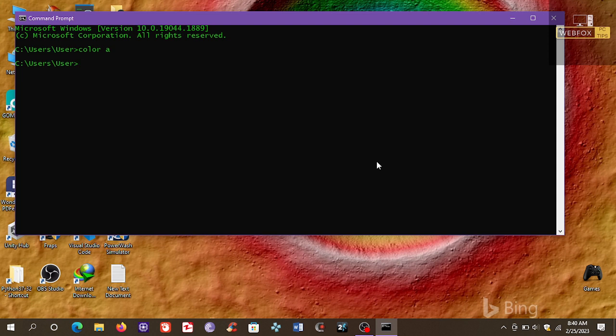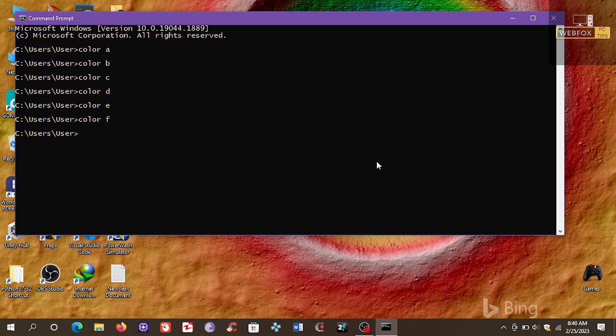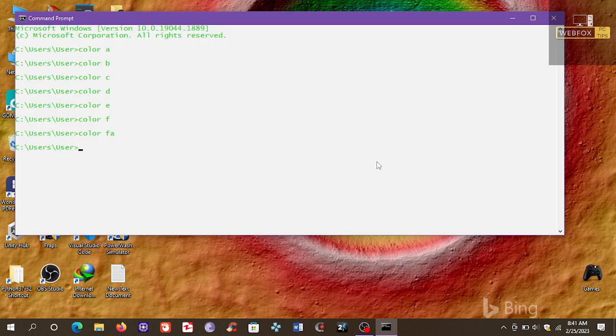Now let's try typing color with different letters. So we can do this up to letter F. Now let's try to change the background color by typing color and combining any of these two letters. Let's say FA. As you can see that we have changed the background color.